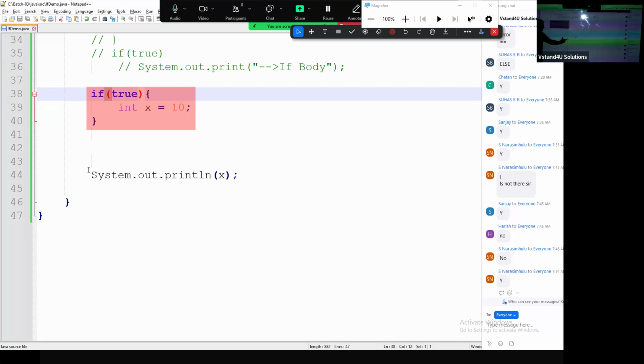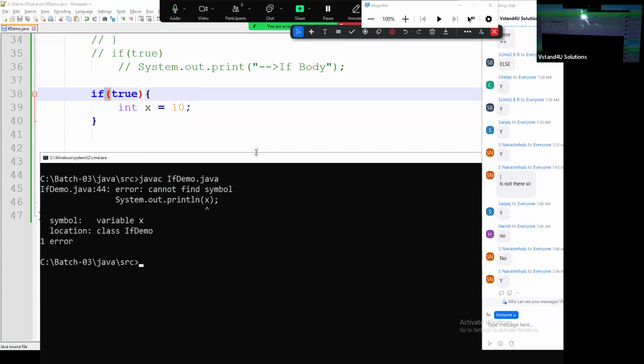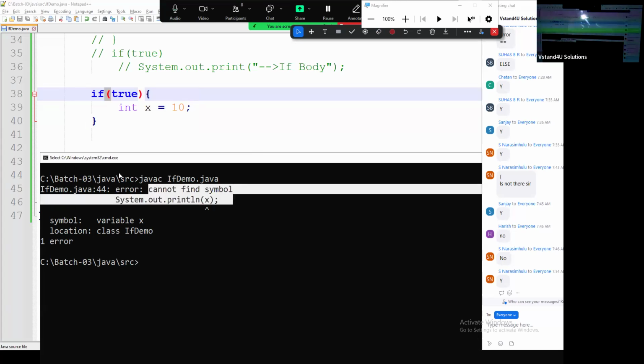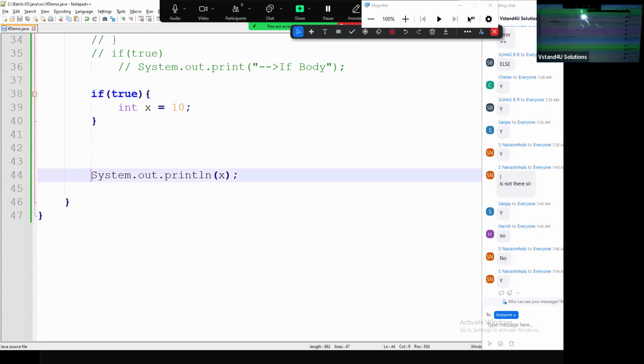That is the reason that if I try to execute now, this will generate an error. Shall I show you? Let me come back to the point. Now it will give an undefined symbol error. See, it cannot find the symbol. Cannot find symbol X, line number 44. Let's see line number 44.